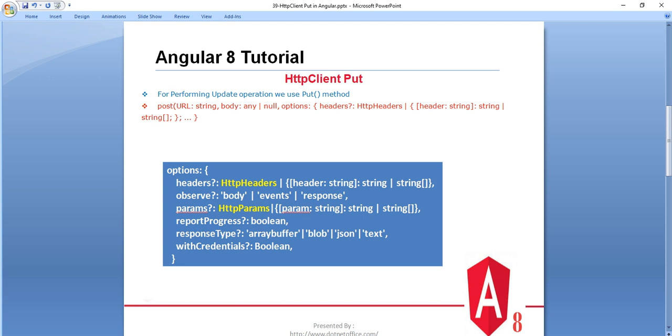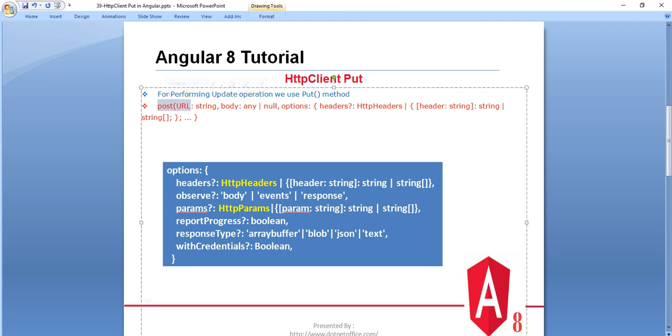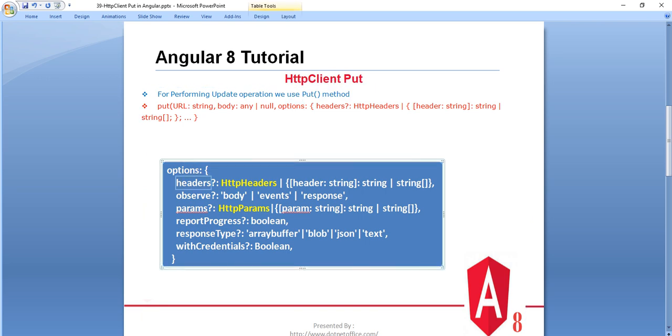To perform an update operation, we use the put method. As I explained for the post and the put, we use some parameters to update. The URL is similar to the post request, and it is mandatory. We have to give the server URL name. The next is the body, like what kind of data you are going to pass, and then the options. This is optional basically. If you want to send the header then fine, otherwise no need. Basically in the options these things come: headers, observe and params. All these things I have explained in the previous tutorial.